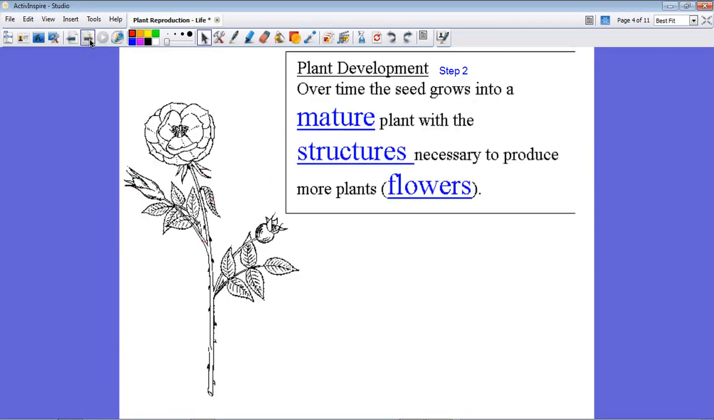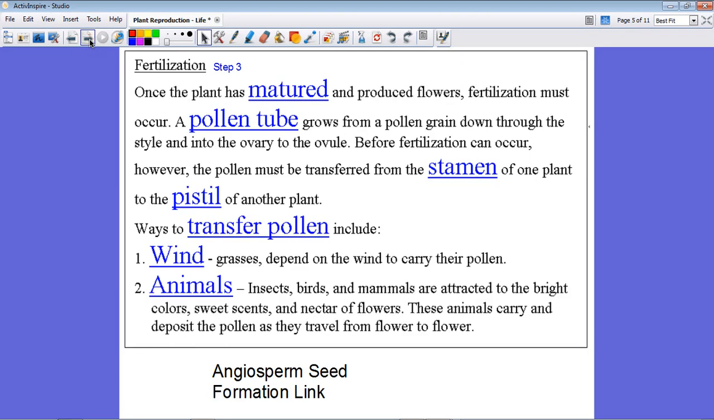Step 2, plant development. Basically the plant is simply maturing or becoming bigger, and parts or structures are developing that will allow it to produce more plants. And the main structure that we'll talk about in terms of plant reproduction is going to be the flower. Step 3 is fertilization. Fertilization happens once a flower has been produced.